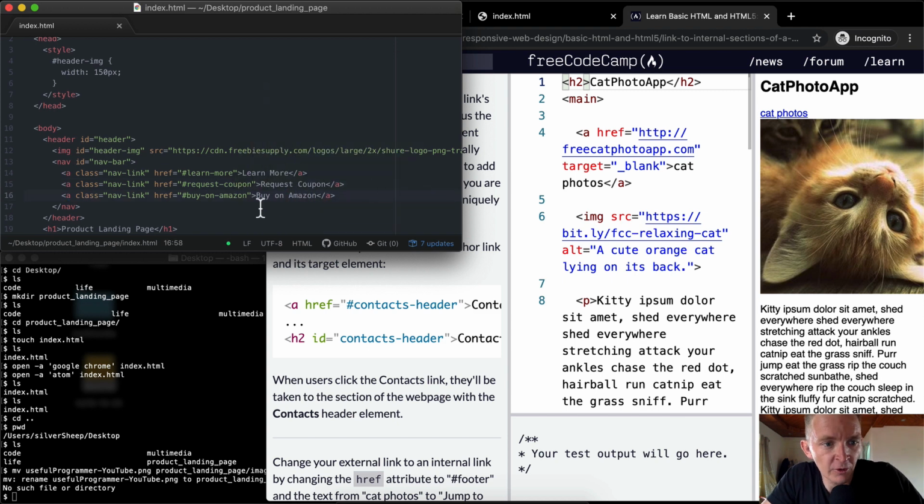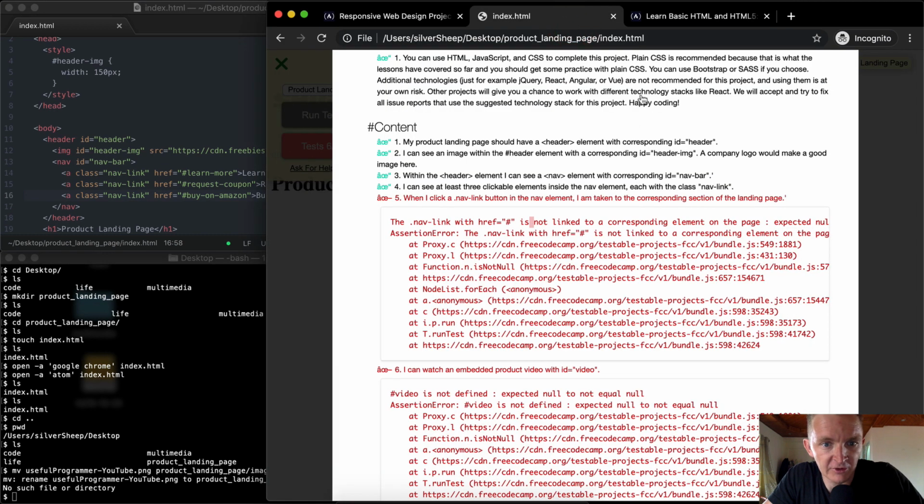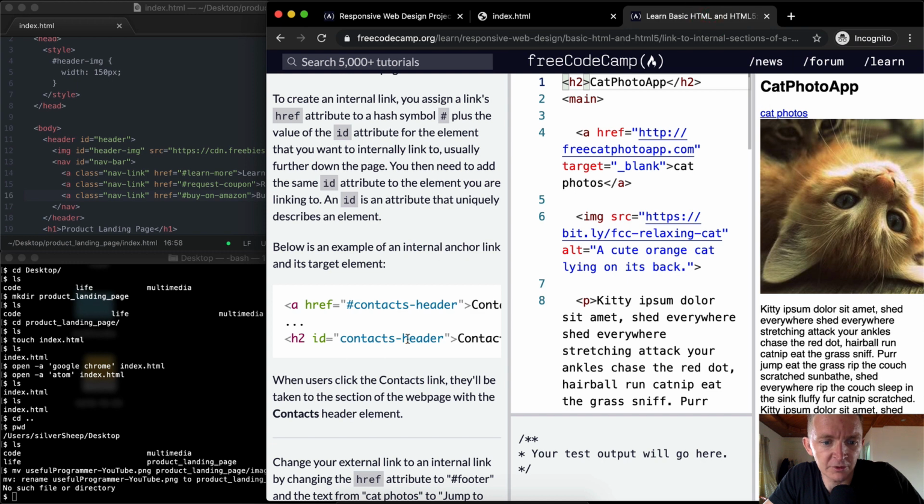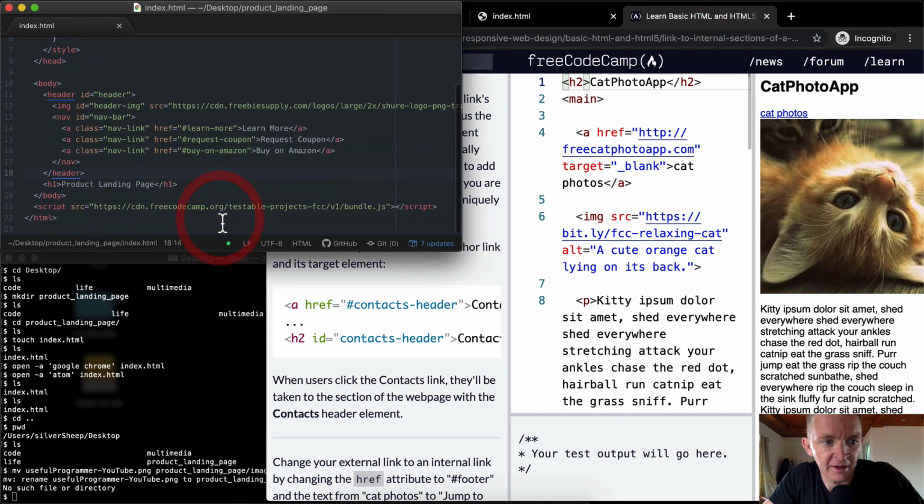Okay, cool. So now these are going to be our 3 sections. If we come back over here, I saved it. And if I refresh this page, we've got 3 different links, and they should be going to other places. Yeah, learn more, request coupon, and buy on Amazon. And what we want to do is have these go to corresponding elements on the page.